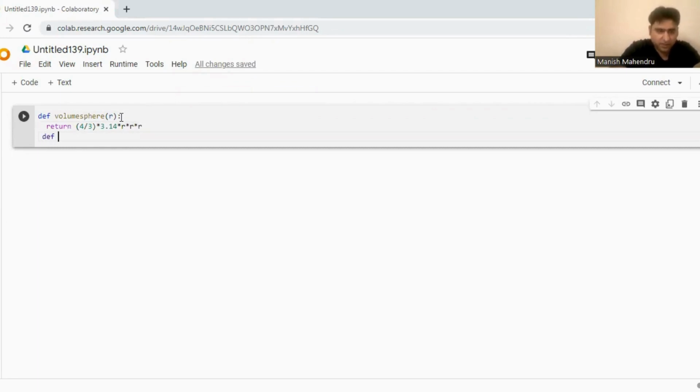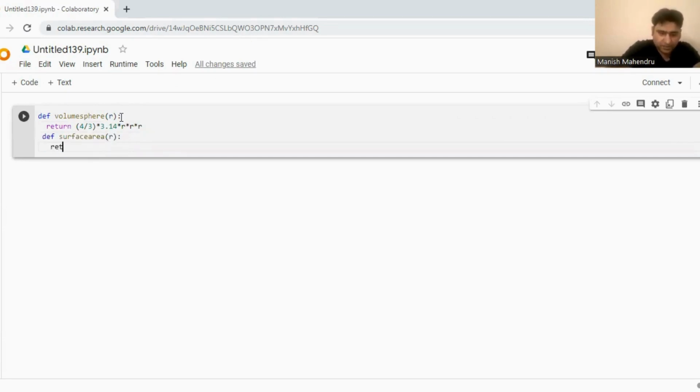Next I define one more function, surface_area. So what is the surface area? I pass one argument, r. Again I return my value. Now I apply the surface area formula, which is 4 into pi r square, so 4 into pi into r into r. Again I return the value here.